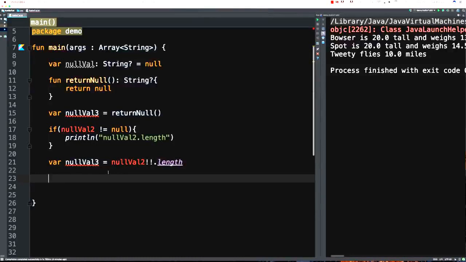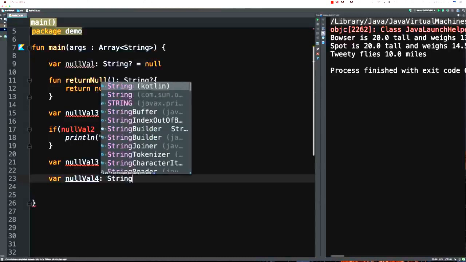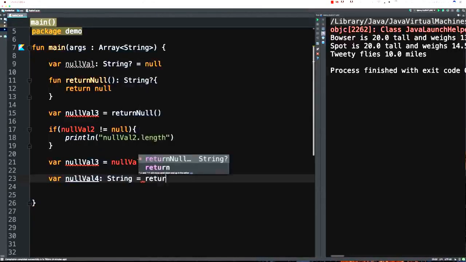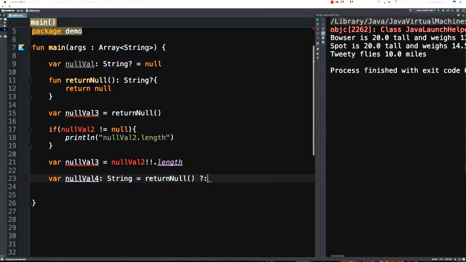And then the final thing is you can use the Elvis operator to assign a default value if the value could be null. And how that would work is you would go var and null val4, and this is a string, and in this situation we're going to call the old return null, which only exists to return nulls, and there is the Elvis operator. It's going to be the question mark followed by a colon, and there we will say if you try to assign a value of null to null val4, instead assign the value of no name.